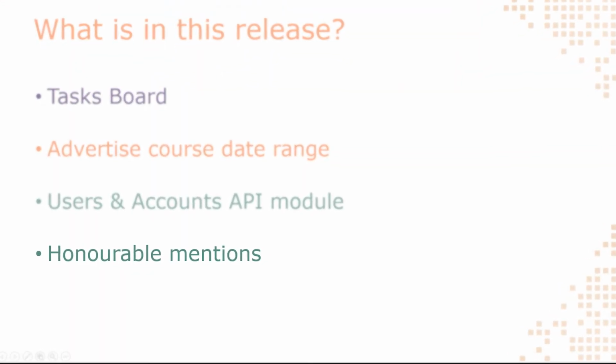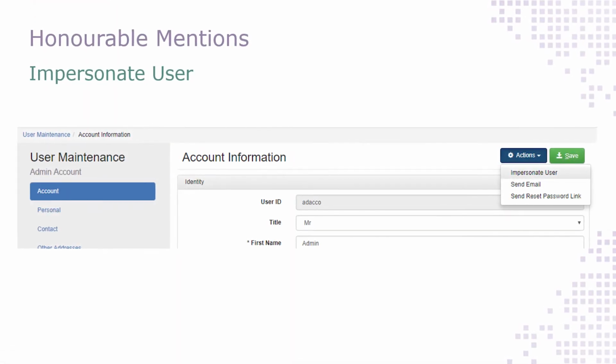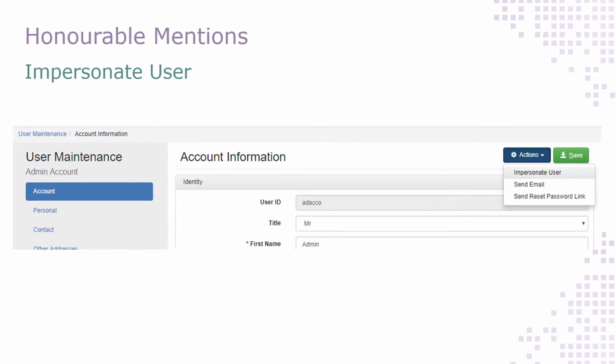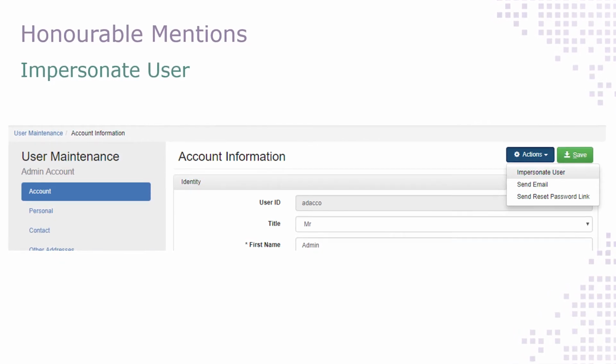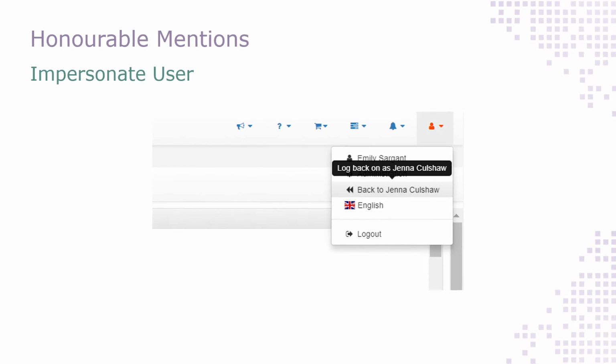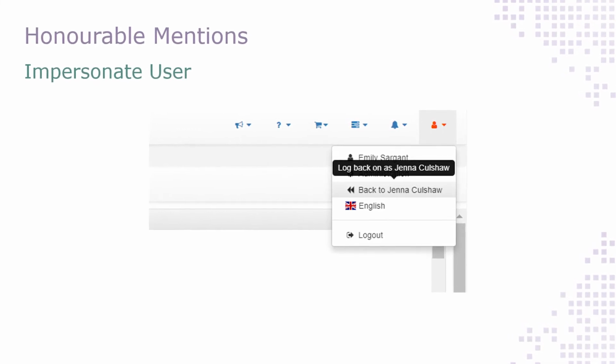And here are our honourable mentions. The Impersonate User tool is great for finding out how your system looks to other people. Once you've finished impersonating, you'll now be able to log back in as yourself rather than logging out entirely.